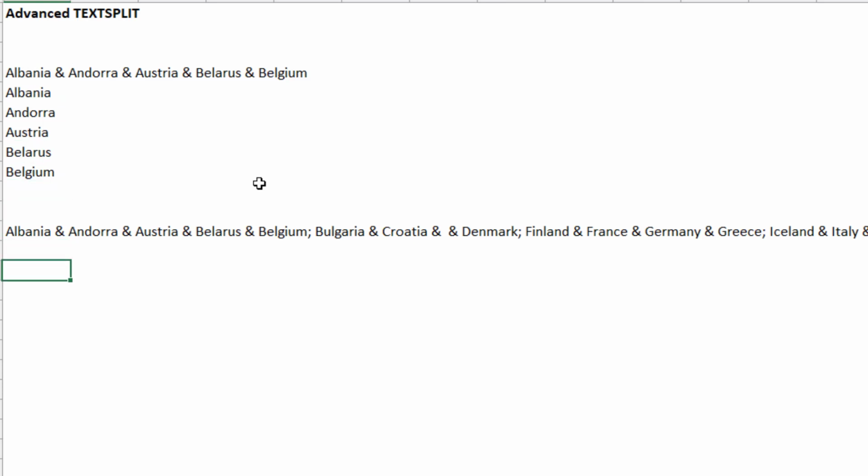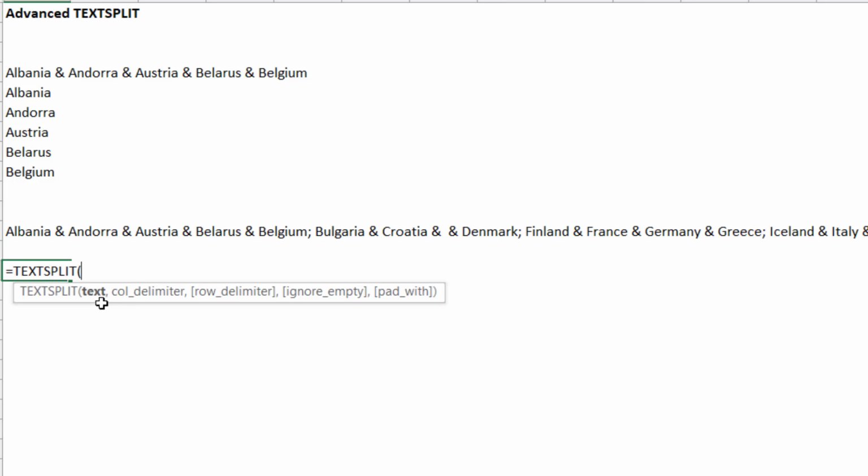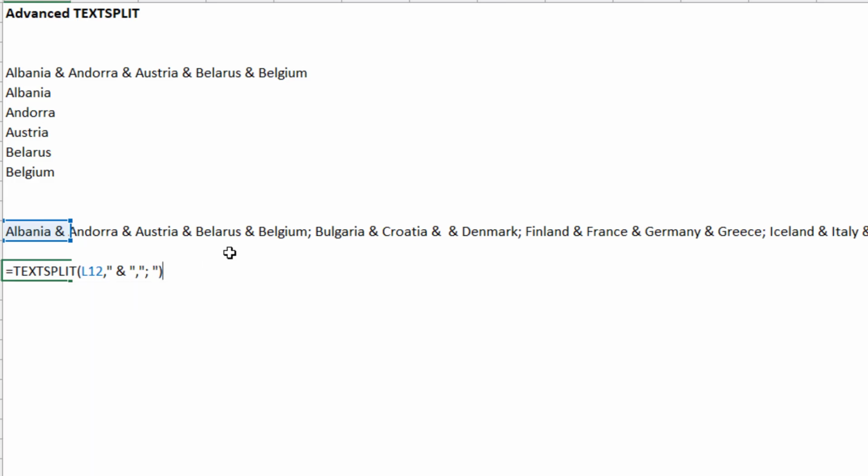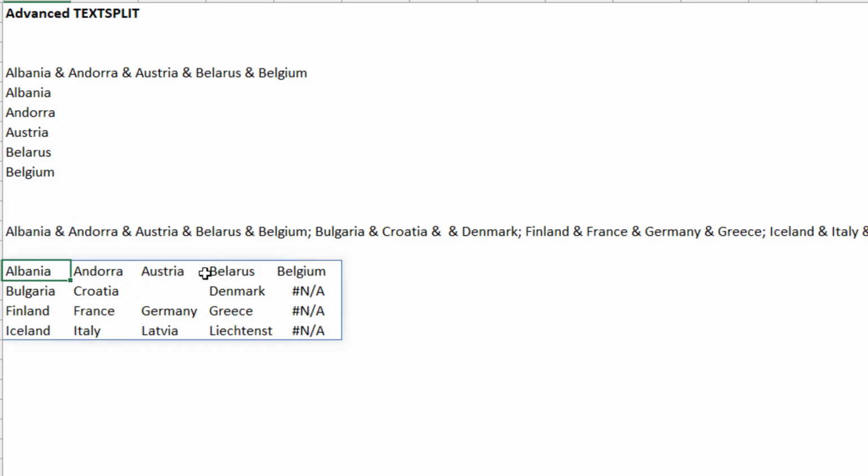Or you can even have row and column delimiters at the same time. I can say equals, I can just write SPL because it does just search that, autocomplete. And then I can click there. Column delimiter will be speech marks space ampersand space speech marks, and then row delimiter will be the semicolon like that. Always know your spaces, close your brackets, and then you get it showing up like this.